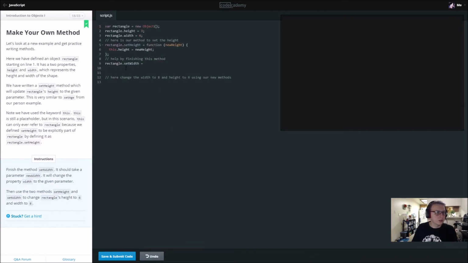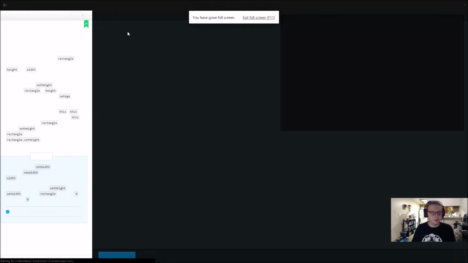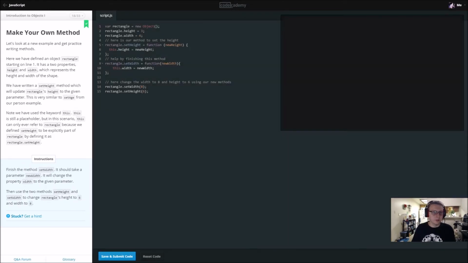So, finish the method setWidth. It should take a parameter newWidth. Alright, so set rectangle.setWidth equals, and let's go ahead and, oops. It should take a new parameter, newWidth. Alright, so that's what was throwing me off.